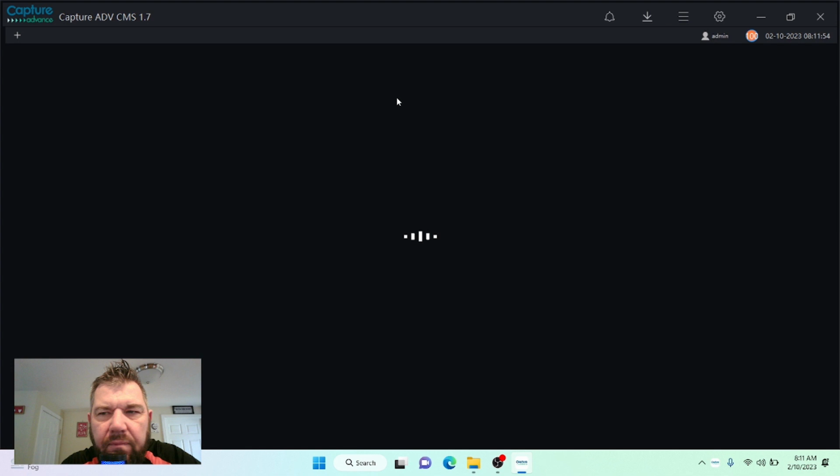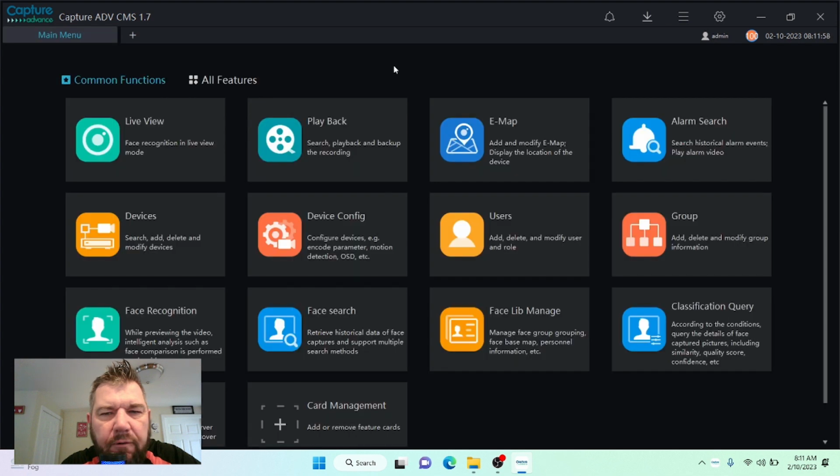It does remind me of DAWA's Smart PSS in a way. We'll primarily be concerned with live view and playback, right? Those are the two things we use the most. There is a device config tool where you can set up motion detection and format your hard drive and go into the encoding and OSD settings for the cameras. Very cool. But the first thing we're going to have to do is add our camera, right?